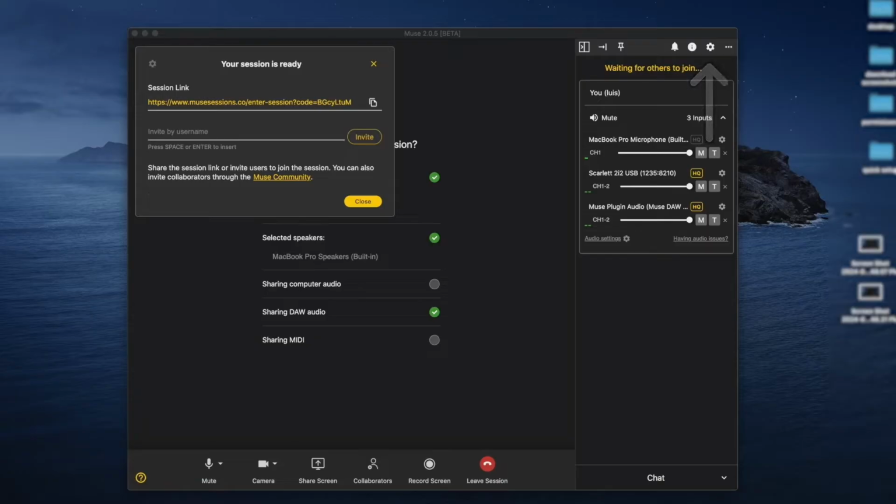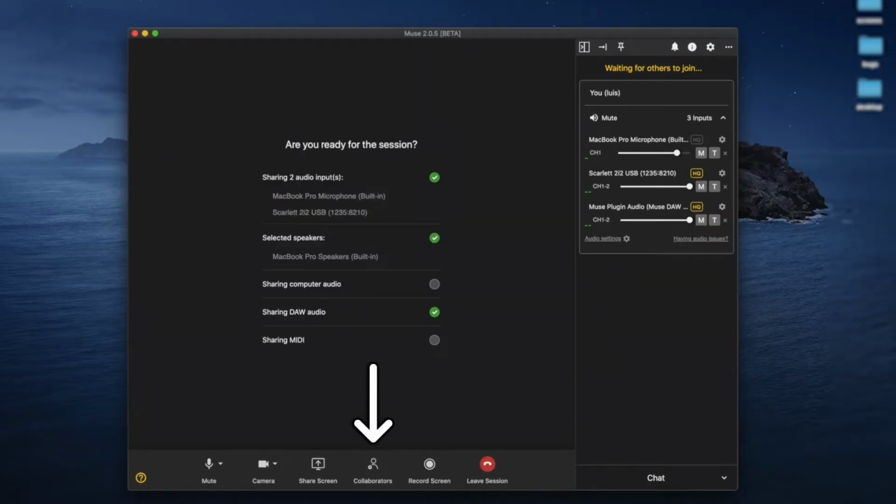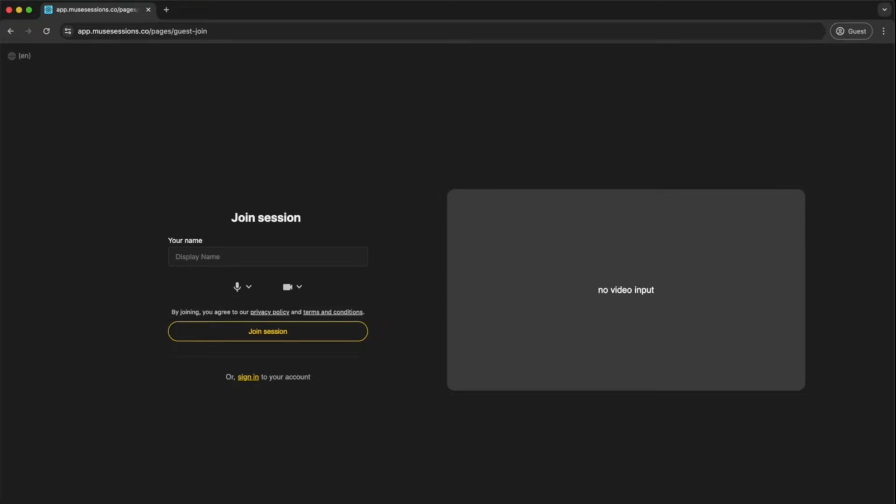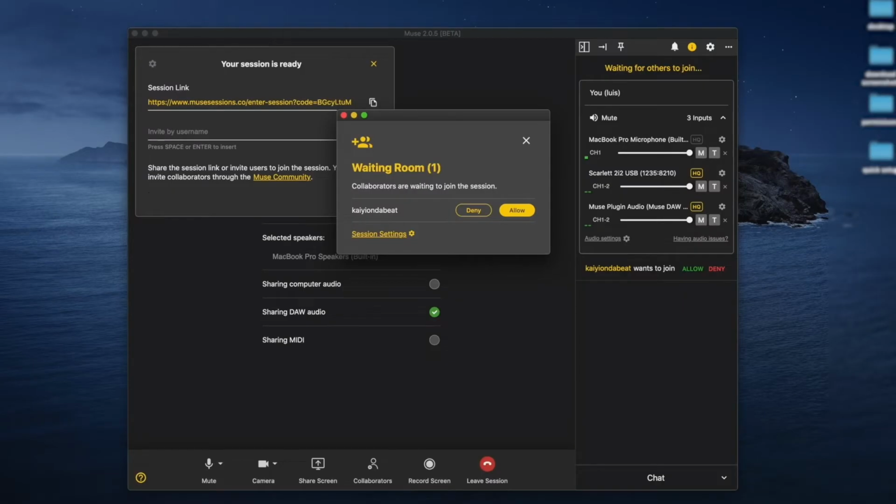When you're in the session, you can invite collaborators by sharing the session link, or you can type in their username. You can open this pop-up at any time by clicking the Collaborators button. Once someone follows the session link, they can join from the Muse app, or they have the option to join as a guest from the browser. Guests will have limited features, but this is great to have someone quickly join a listening session. Once they join, a window will pop up asking you to let them in.